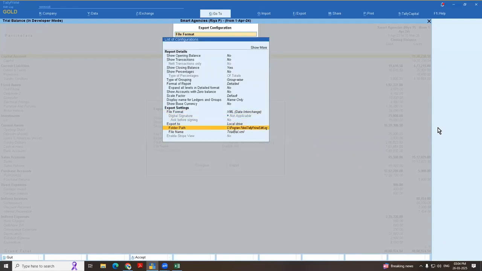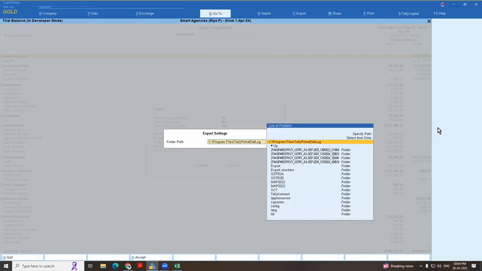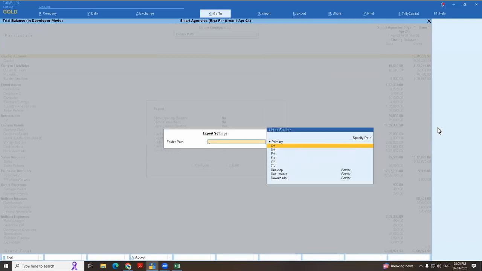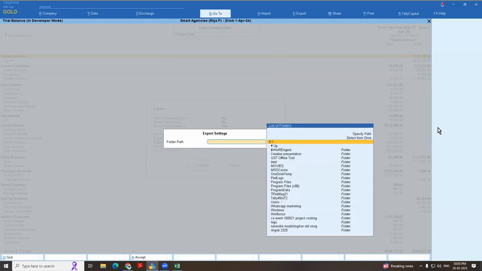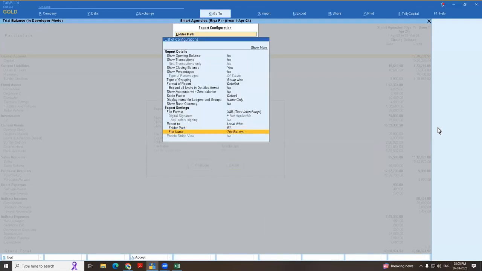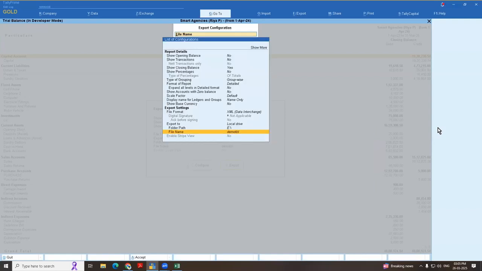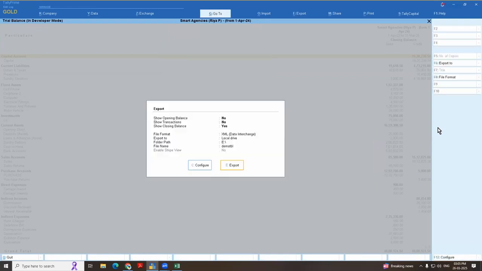Here you can see on which drive, local drive, you can choose your directory. I can set the E drive, for example, and the name is demo trial balance. That is possible. Suppose this trial balance is exported. The trial balance goes into an XML file, and in another company you can go to import and import the trial balance.